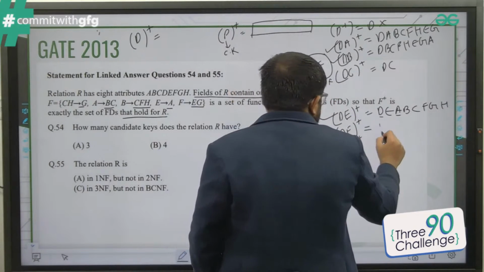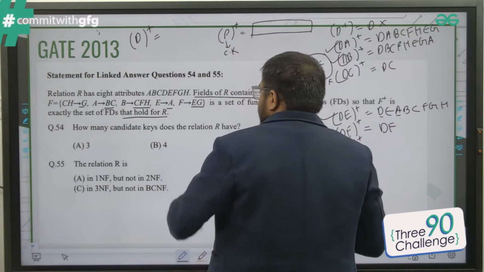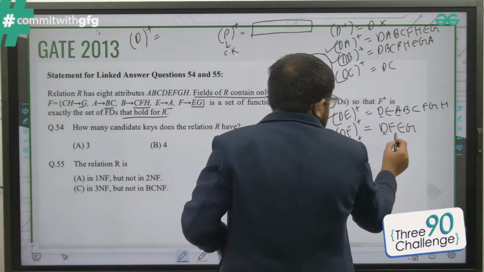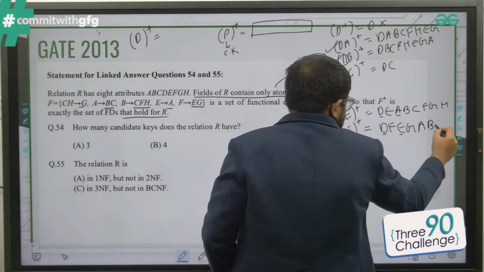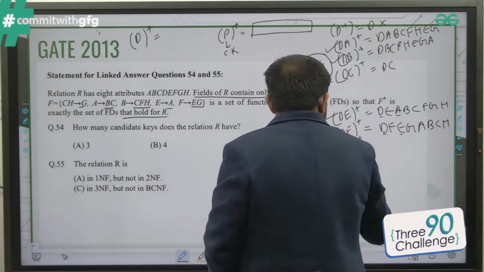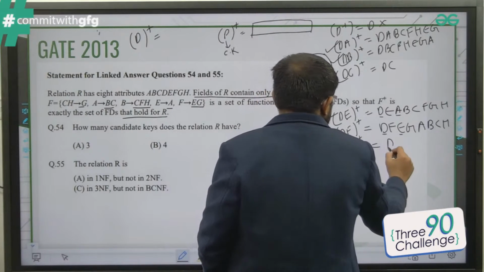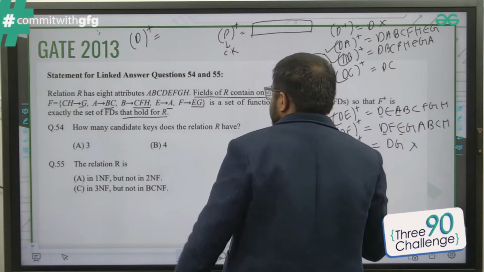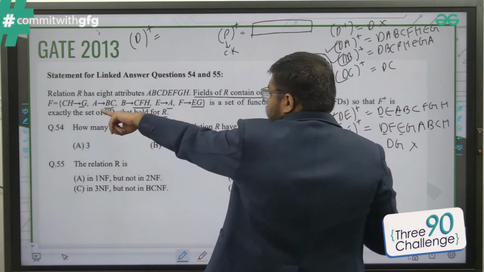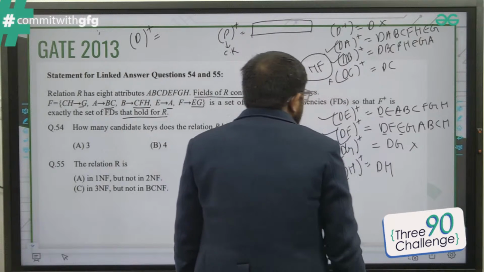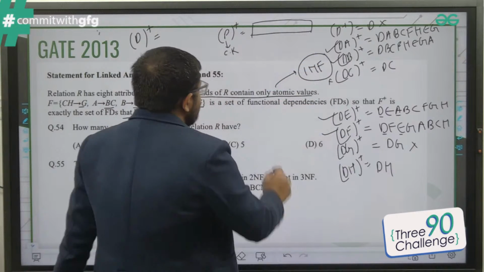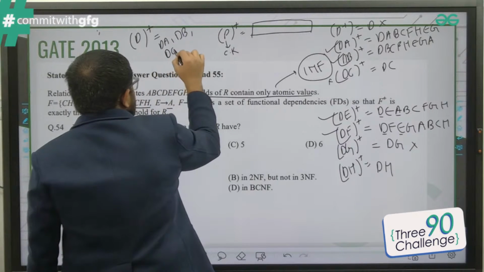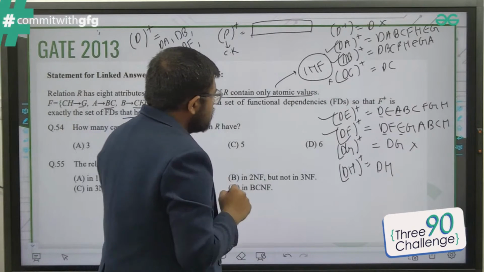Now DF. DF will give me DF. Now from F I can get EG, and DE is a key and D and E are present. So this will also give me the remaining attributes. So DF is a key. DG. DG will give me D and G. Then further I cannot get anything. DH. DH will give me D and H only. Nothing further. Okay. So I have got DA, DB, DE and DF. Till now I have got these keys.